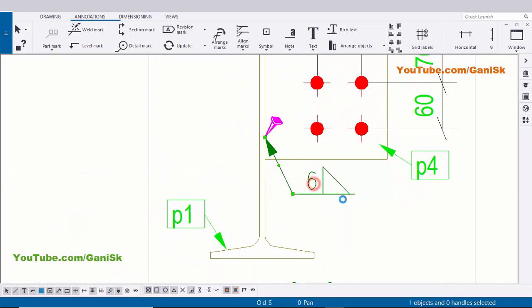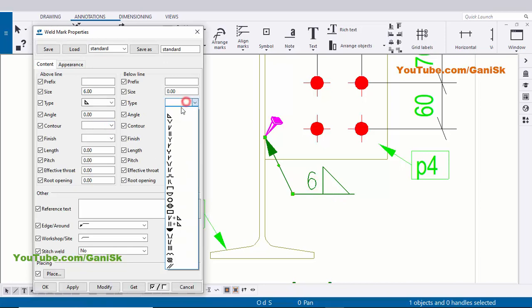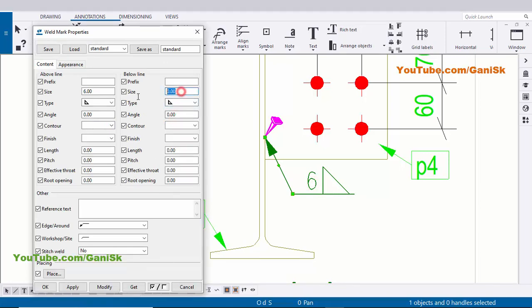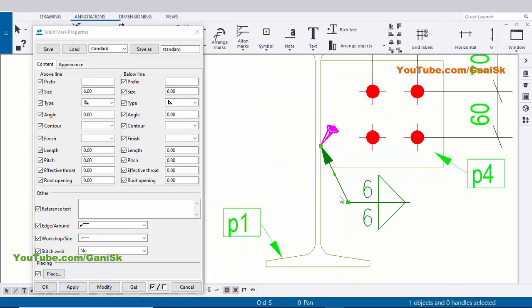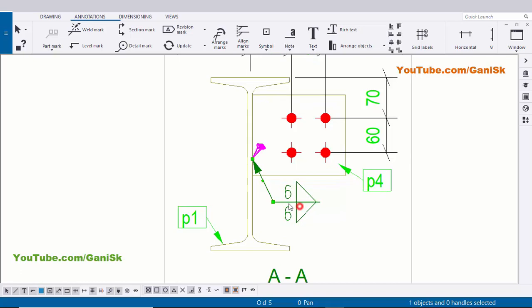Now double click on it. Now in weld, here it is a double side weld, so click on here and select this symbol and enter here weld size 6. Now click on modify. You can see you'll get it like this. Click on modify, apply, OK. This is the weld symbol.